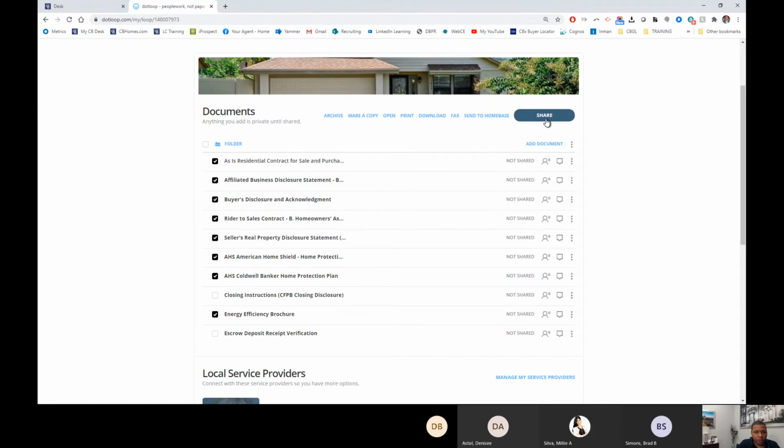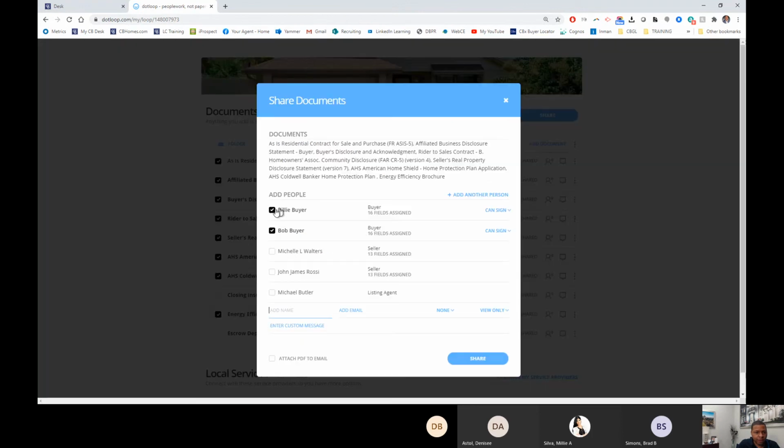All right. Who do we want to share it to? I want to share it to my buyers because I want them to sign. As you can see, I want to make sure this says can sign. I don't want to include the sellers because I don't have their information anyway. The listing agent, I may want to add him, but I only want him to see view only, as you can see here. Okay. This way, they will only be able to view the documents, won't be able to make any edits to it. And then I simply hit share.